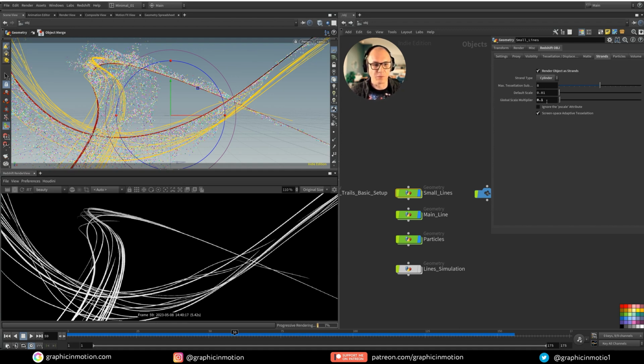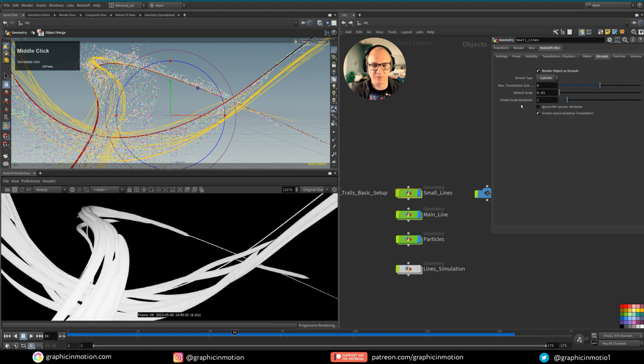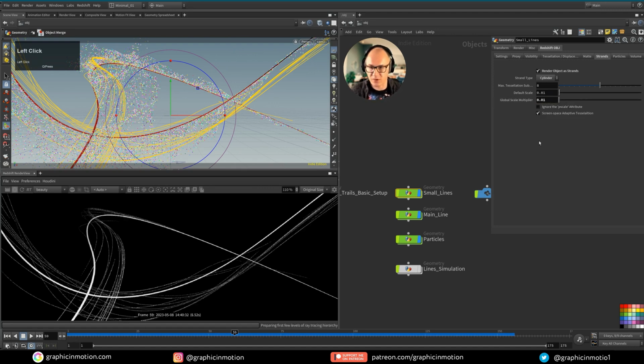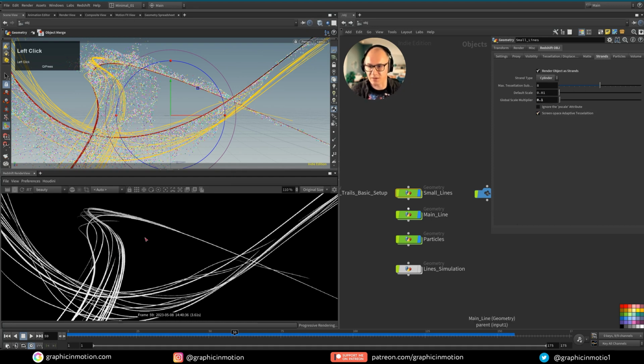Then, of course, you have this global scale multiplier. I don't know what the standard value is. Yeah, the standard value is 1, which is, of course, way too thick. So let's set this down to 0.01, I think I had. No, that's too thin. 0.1. Yeah, that looks quite nice. You can play with this value on your own. Maybe set it down a tiny bit so that they are a bit thinner. Yeah, that looks good. And this way Redshift knows how to treat these lines.